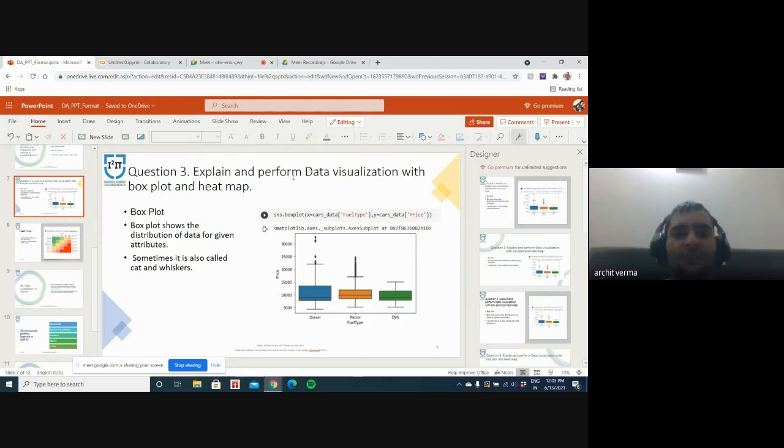It works mostly when you have similar attributes, but the values are all over the place. It is sometimes also called cat and whiskers because the minimum and maximum look like whiskers attached to the body, which represents the middle 50% of the data.